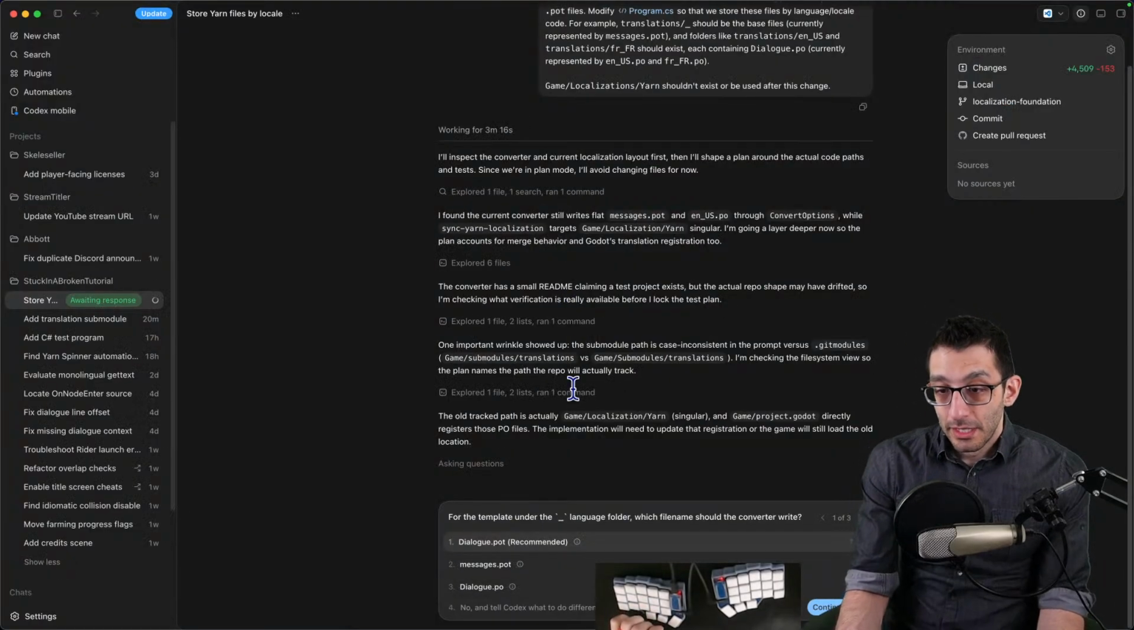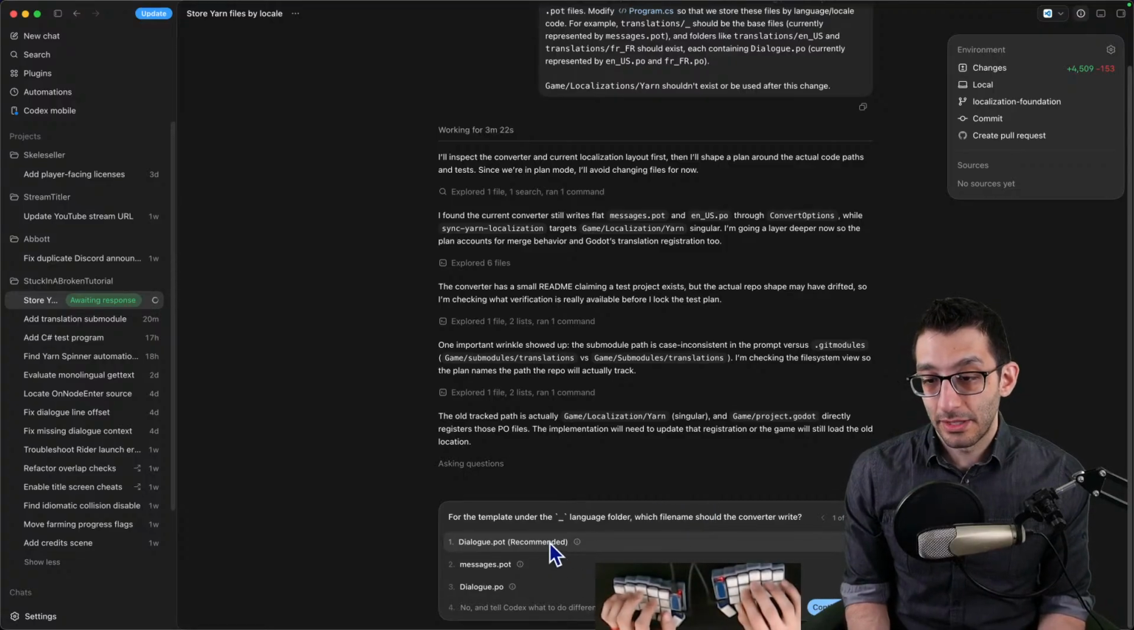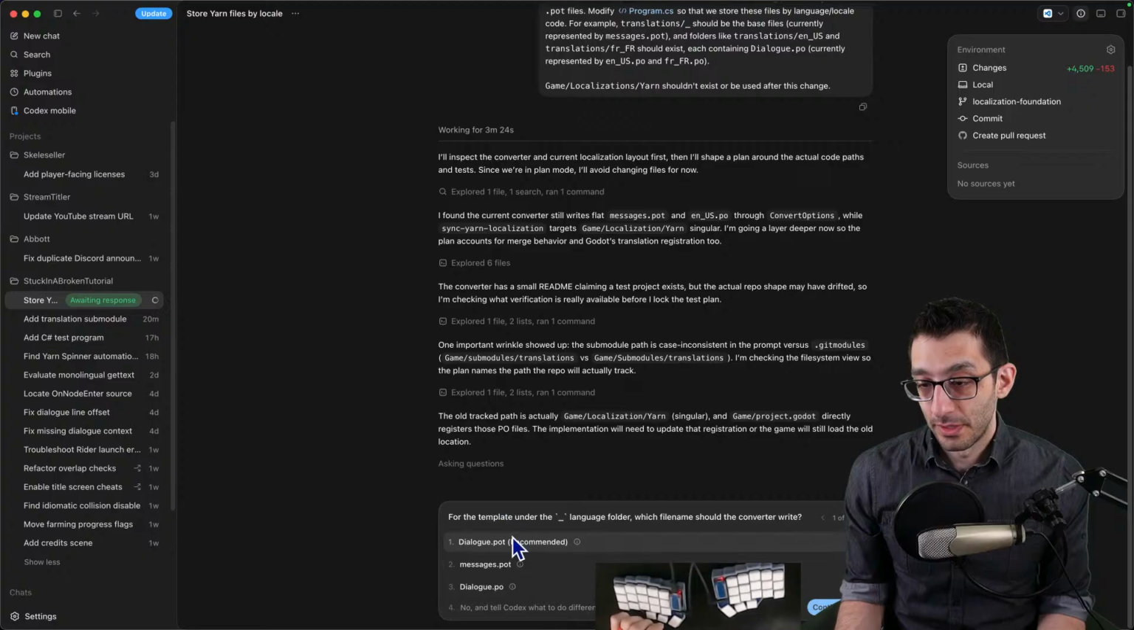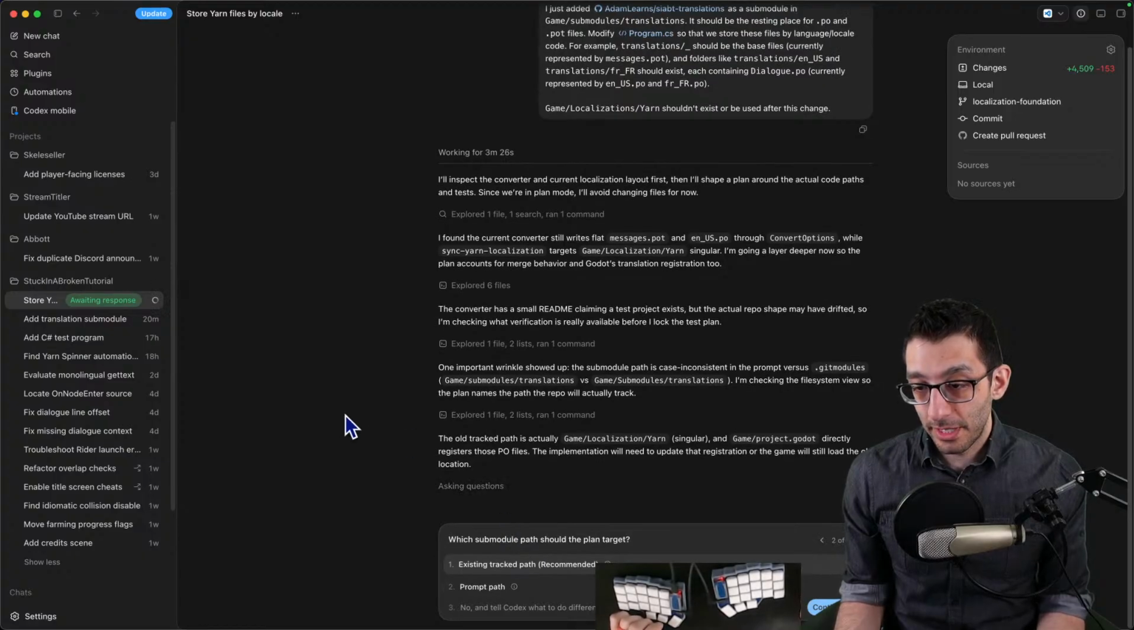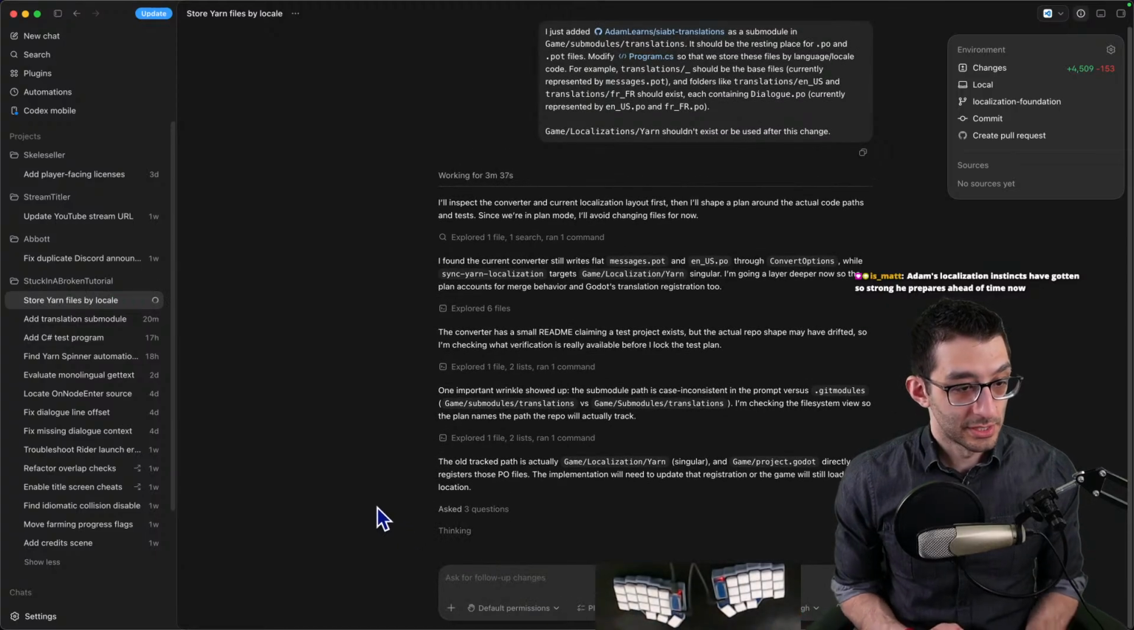For the template under this, which file name should the converter write? Probably dialog.pot. Which submodule path should the plan target? Should project.godot be updated to load the new submodule PO paths? Yes. Okay, good. Good questions.